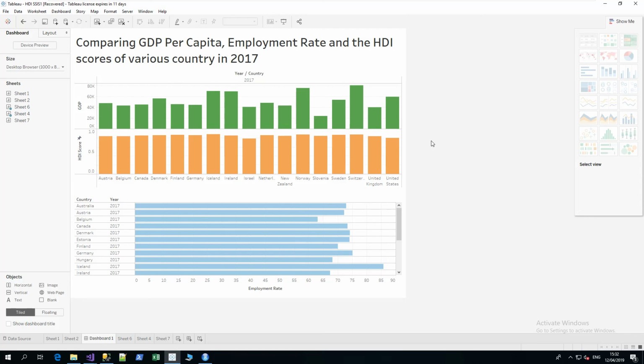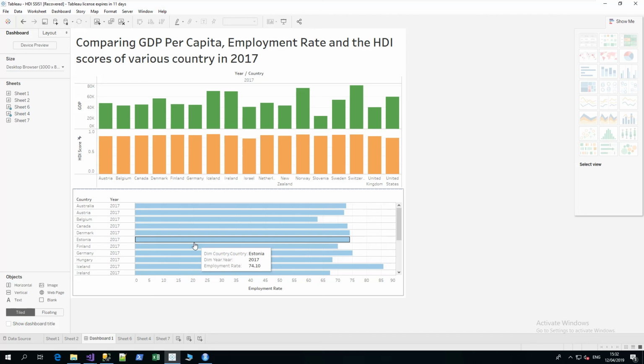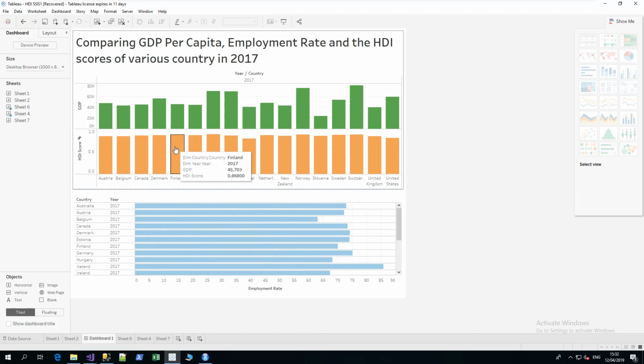My last BI query is comparing the GDP per capita, employment rate and the HDI scores of various countries for 2017. Like, let us take Finland. Finland has a GDP of 45,703 US dollars, whereas it has an employment rate of 70.10. And this is the reason Finland is considered among the top of the top countries in terms of its HDI values. It has an HDI score of 0.86800. This means that if a country has a good GDP per capita and employment rate, then its human development score and the overall economy will all go high.